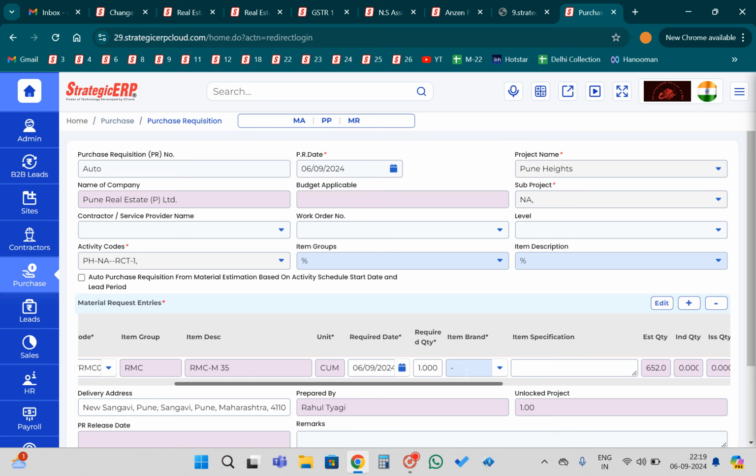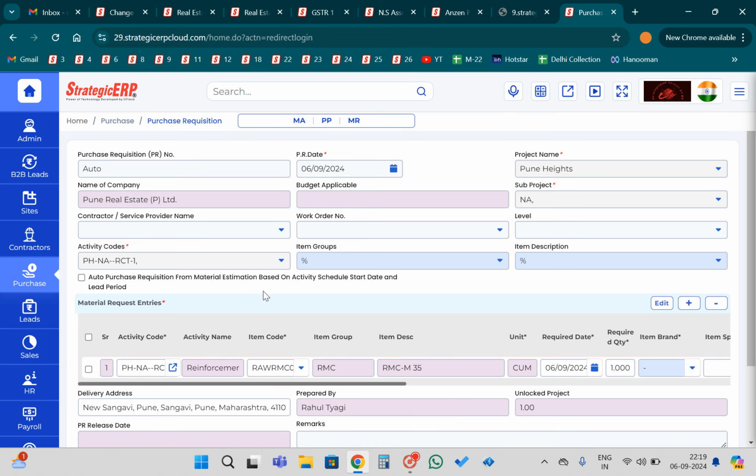Then you can mention item brand as well. If you require it from a particular brand, you can mention it over here, or else you can provide the specification as well. So that is the process of making a purchase activity wise.